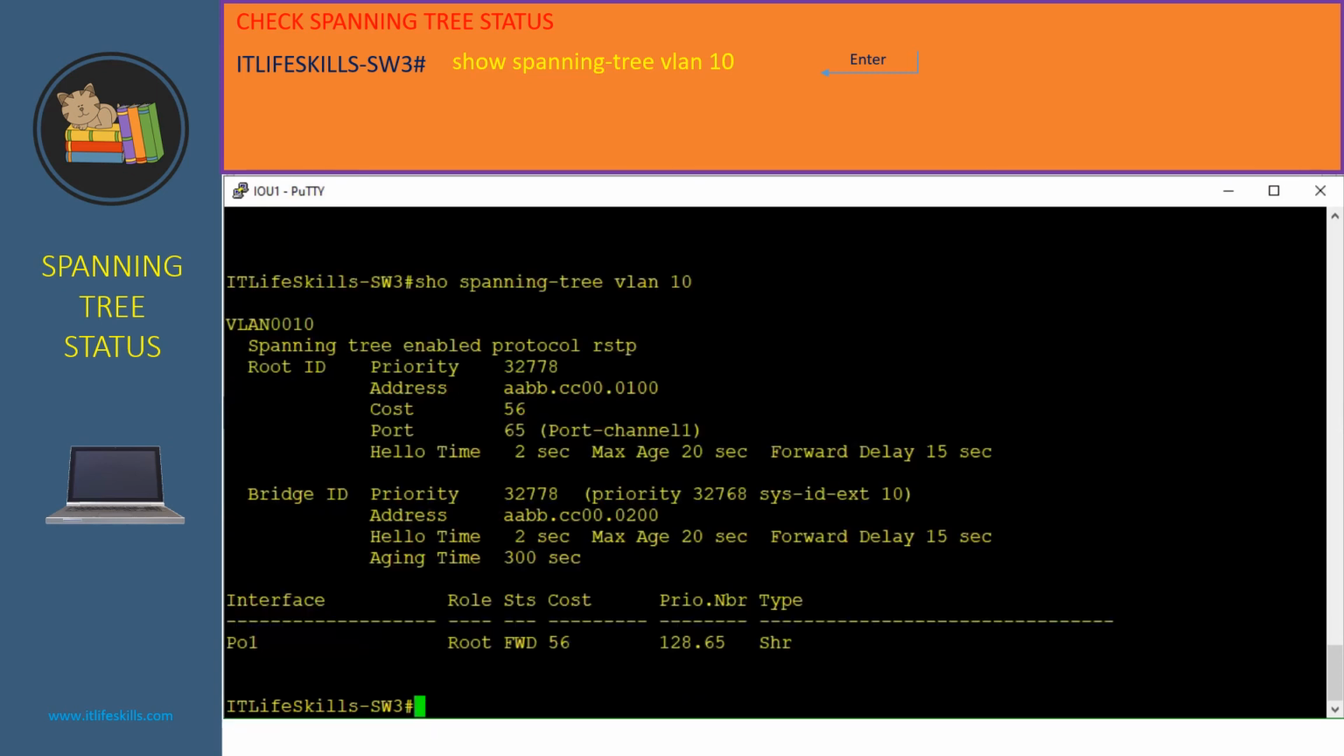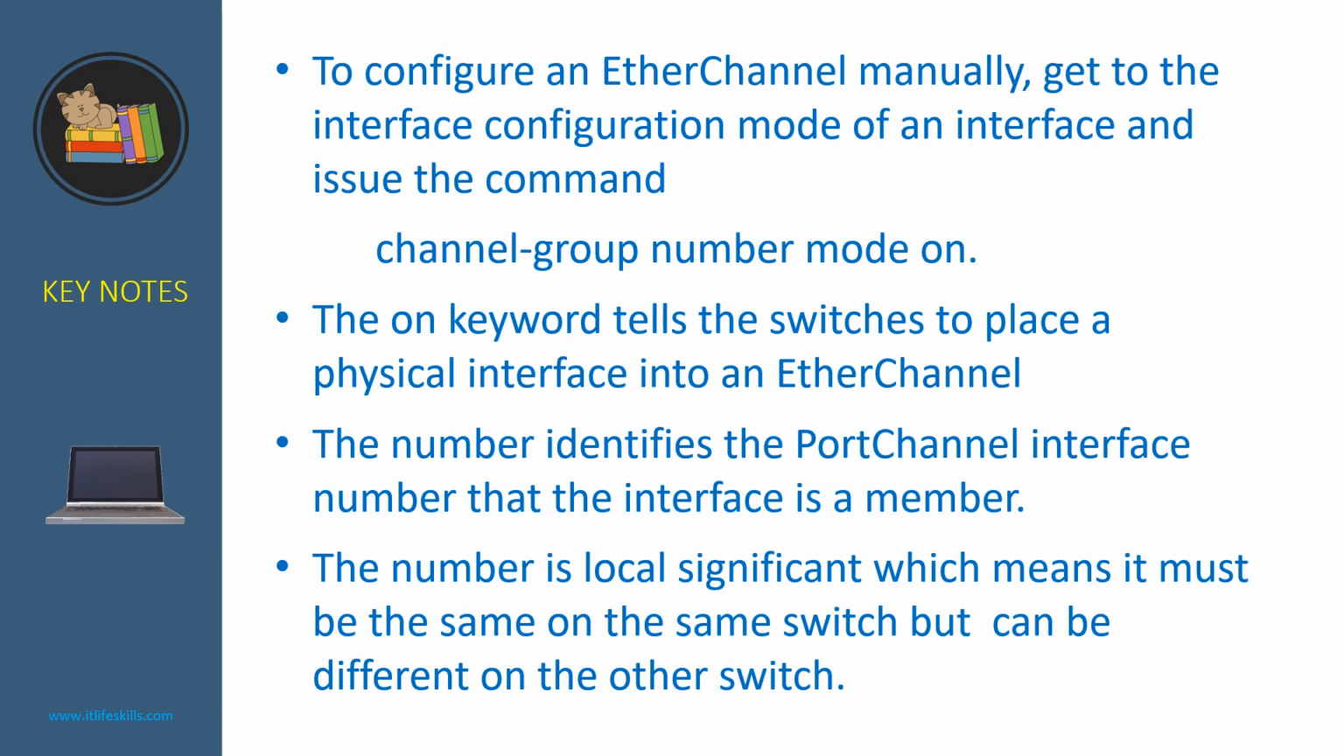As you can see, after we configure the EtherChannel, the interface Po1 became the root port, with the cost to the root bridge being 56 on VLAN 10. Let's read the keynotes for this lesson.